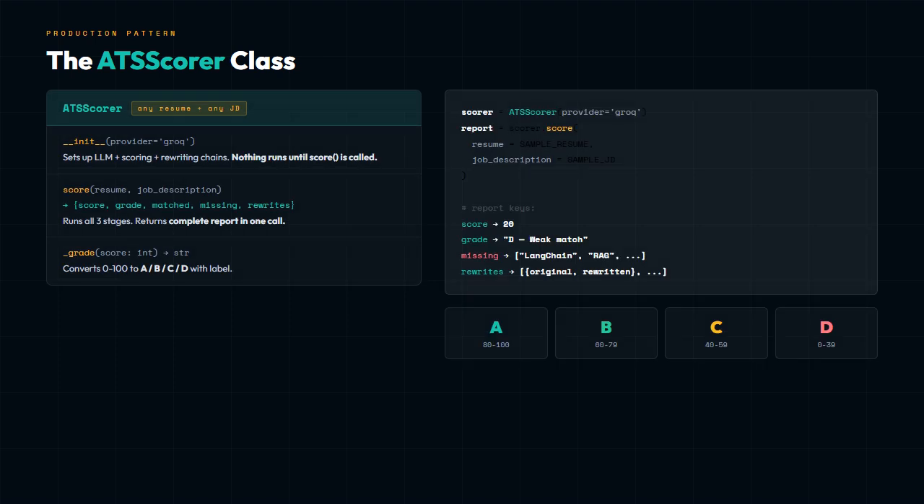All three stages working. Now, we wrap them into a single class. Same reason as the previous two projects. Functions in notebook cells cannot be imported into an app. A class with a clean interface can. The constructor takes the provider, sets everything up internally. The score method runs all three stages and returns one structured dict. Pass in a resume. Get back a complete report. Wire it to Streamlit, FastAPI, or Gradio, no changes needed.